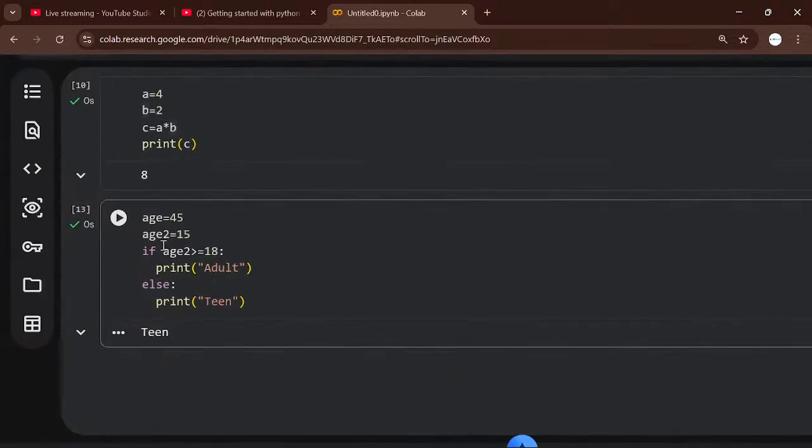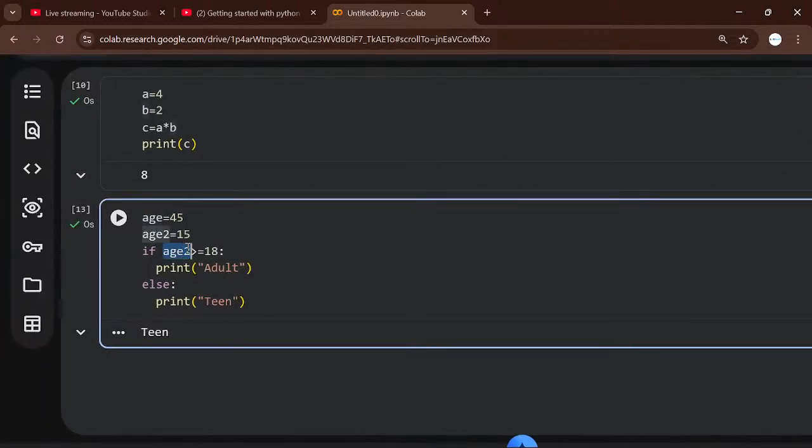Now what I did, age 2 was 15, which is smaller than 18, so it didn't print adult. But now it will move on to the next statement, else. Else basically only functions when the if statement fails, or basically when the if statement is not applicable. Now age 2 is 15 and 15 is smaller than 18, so adult will not be printed. Now it will move to else.